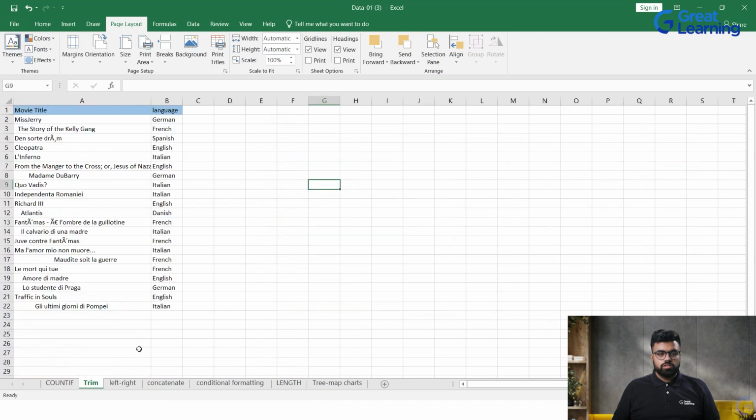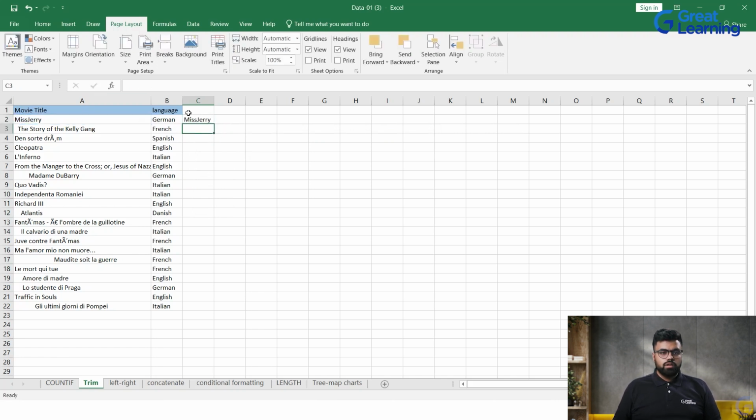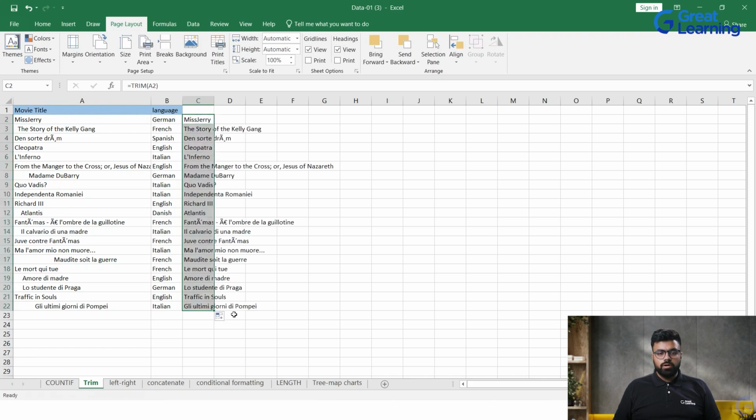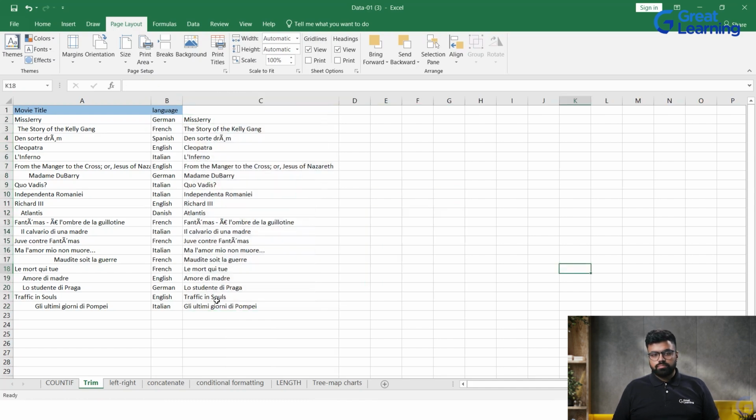Then comes the trim function. So in this case, what do I want? You can see there are a lot of different unwanted spaces that are there, right? I just want to remove those. So I'll just write equal to trim. Then I have the text, then I'll press enter. So it will give me that. In this particular column, I'll drag and drop and it will remove any extra unwanted spaces that would be there in this particular column, right? So this is the trim function.